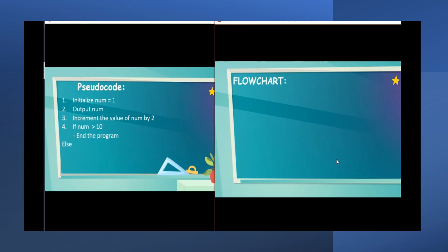Let us now turn the pseudocode into a flowchart. First, we begin with the start button or the start symbol. And then we initialize num to 1. That will be our loop counter variable. Then we display the value of num, followed by incrementing num.